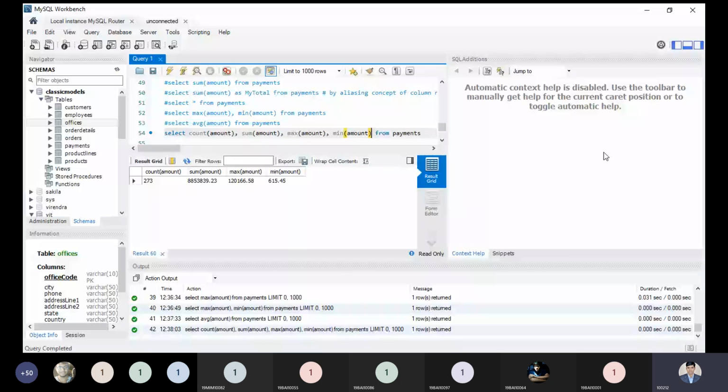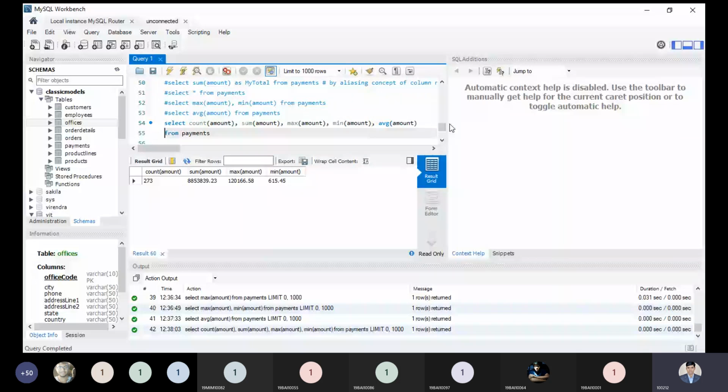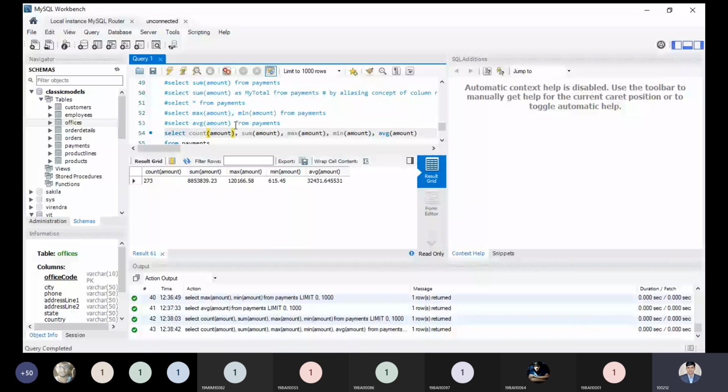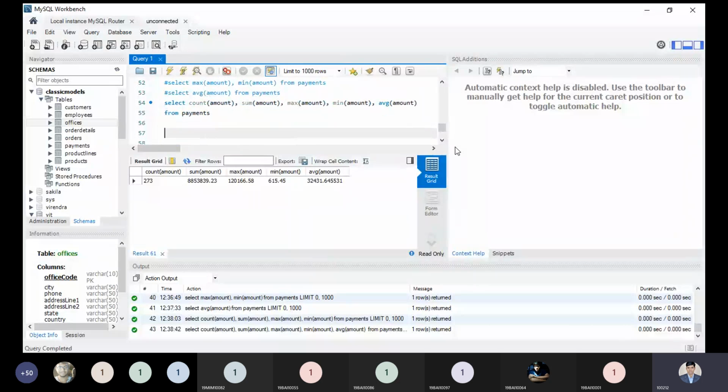And if you want to apply the average over here, you are most welcome to apply the average function. We can also apply it without any doubt. See, I'm applying it over here. In the relation, I can see all the details over here. So this is the beauty of the aggregate function.